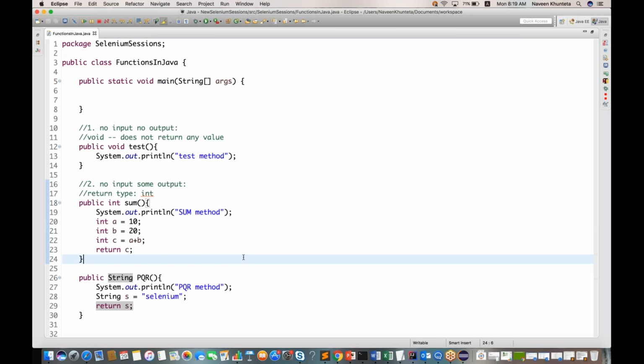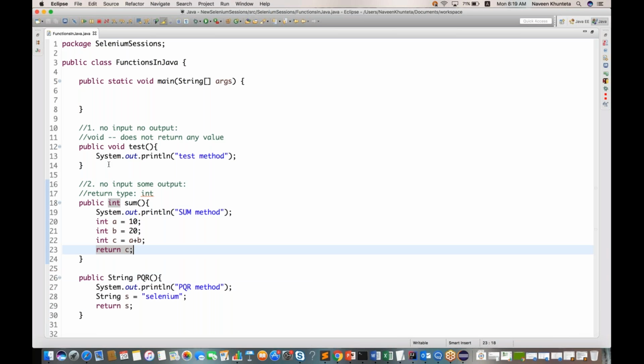So always remember, the return type of any function depends on what exactly it is returning. So sum is returning c. C is integer. I have to write int over here. PQR is returning s. S is a string. I have to write string over here. Test method is not returning anything. No return statement. It means void I have to write. If no return statement, it means we have to write void. Is this clear?